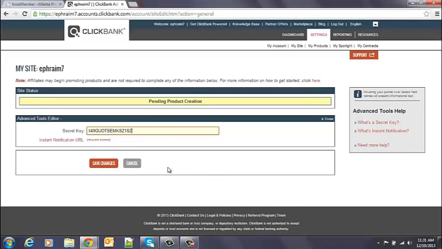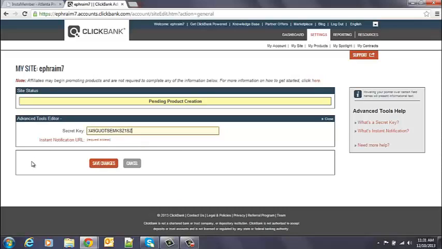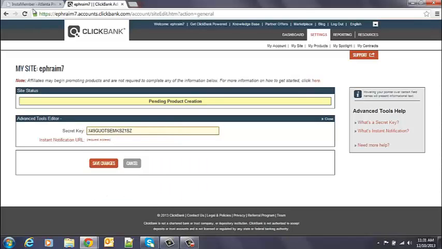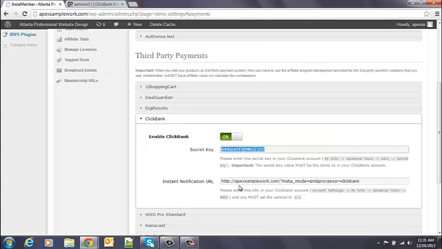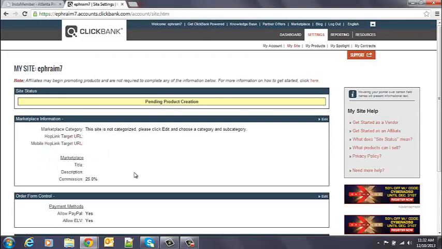And because this isn't an active account, we have to request access for your instant notification URL. But if your account is active, you should be able to put in your instant notification URL here. So in order to get that notification URL, we'd go back to InstaMember, copy the instant notification URL, and we'd paste it here and choose version 2.1. Then we'd click Save Changes to update our information.